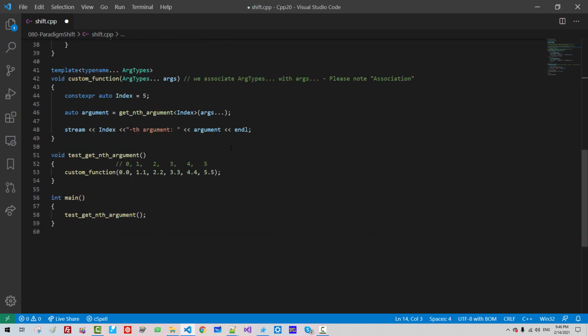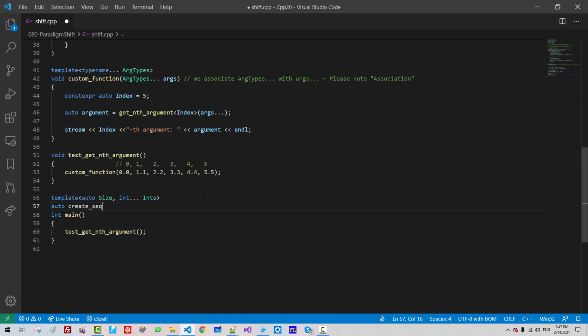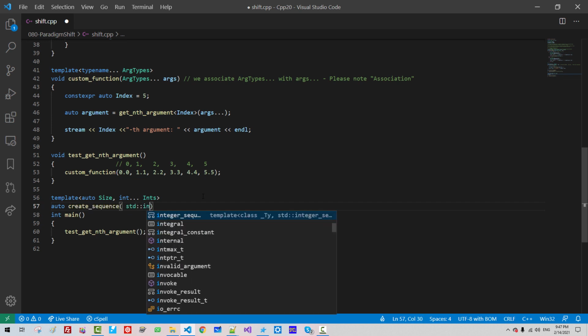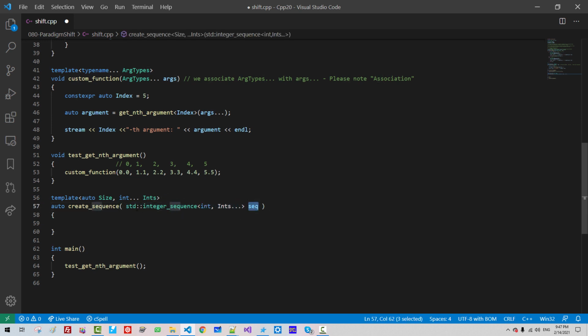Now scroll down, right before function main: template, auto size, int ints, auto create sequence, std integer sequence int. We associate ints with the integer sequence. Don't forget, we have to expand ints. Size is not associated. Ints are associated. Seq is an instance of integer sequence int ints.